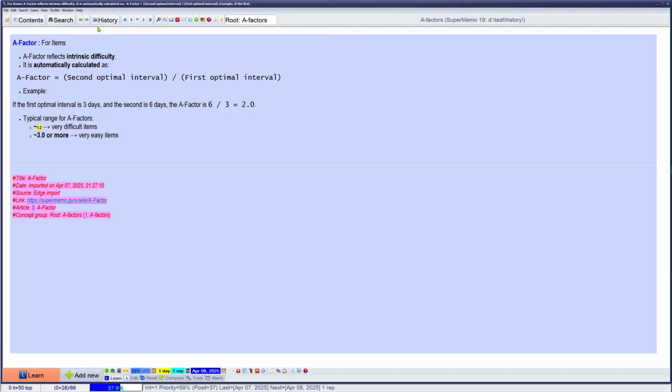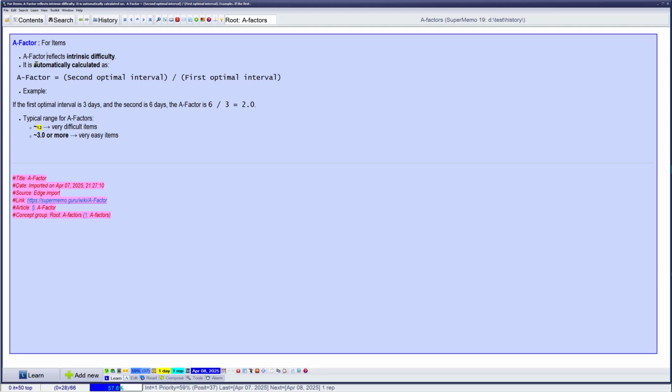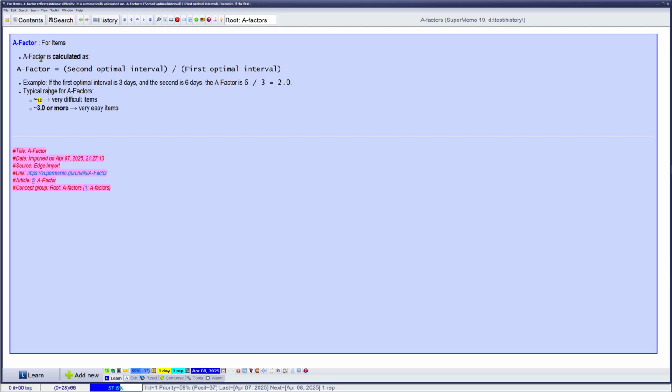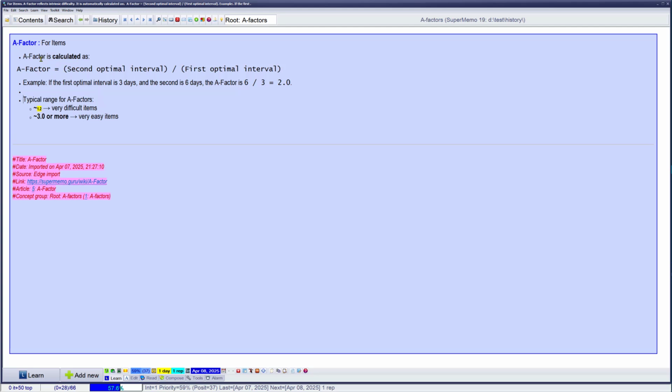A factor is intrinsic difficulty. I don't like it. A factor is calculated as a factor. That would be for items, wouldn't it? Example. Okay. Do we need an example for such a simple thing? No, I'm deleting that.